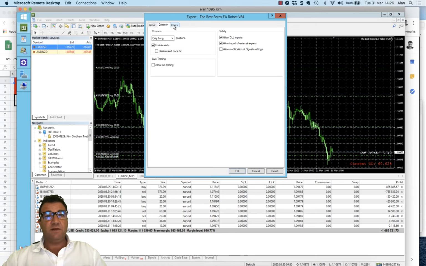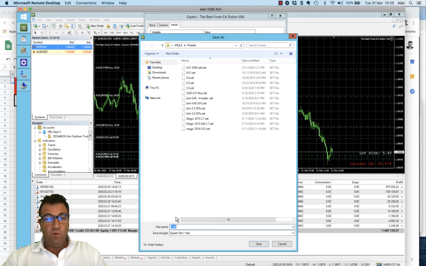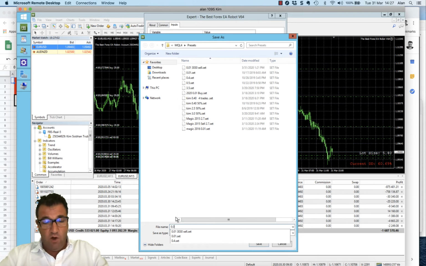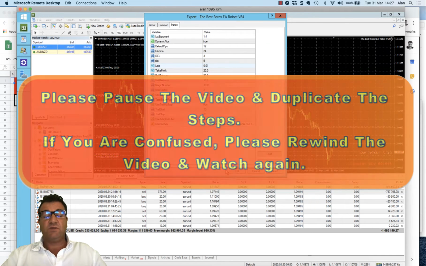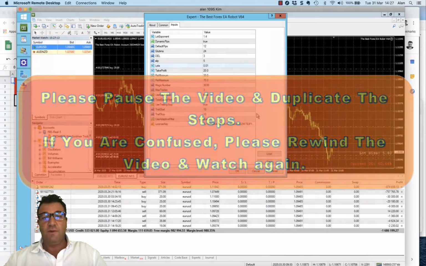The next step is to click on the input section and then click on the save button. And then we're going to label this algorithm. We're going to call it 0.01 3030 and we're going to call it buy. And then we're going to click on save. So please pause the video. Please go and do that step now. Once done, you can come back to this video and resume the video.